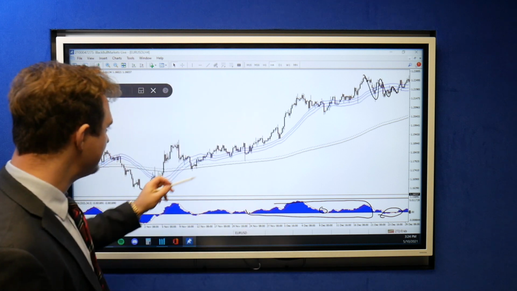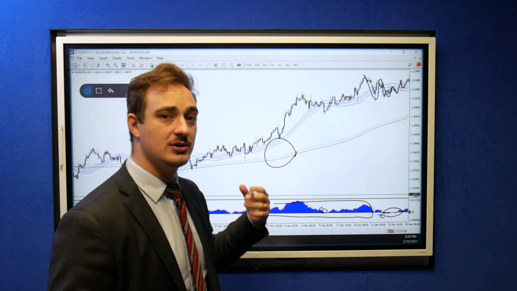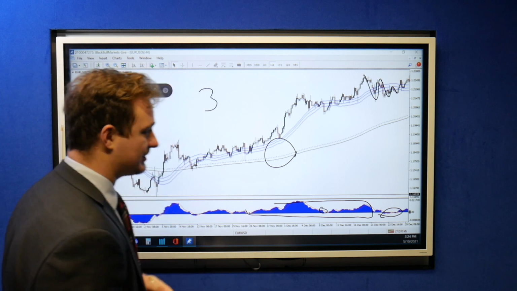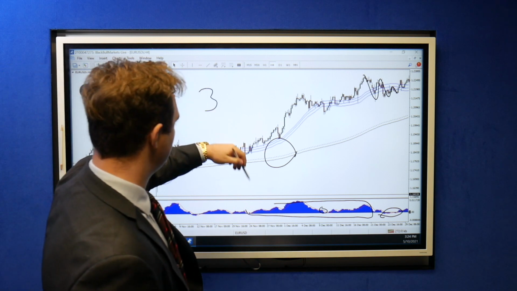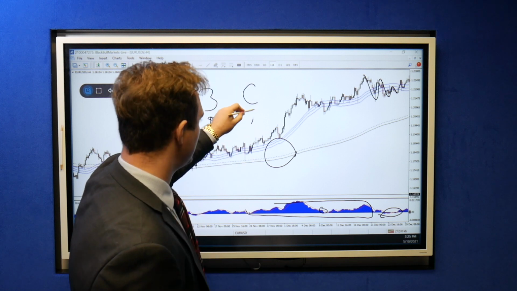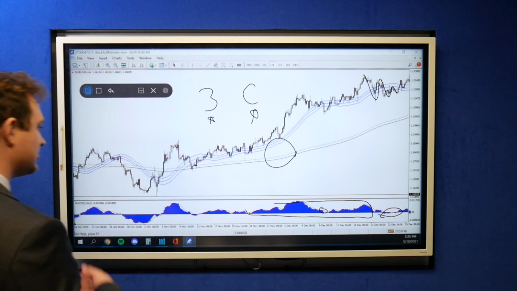Now the nice thing about this whole structure is that it shows us potentially the best time to enter into our third wave. If you remember how I said that third wave, and also potentially looking to get into that C wave as well. We do know these are generally the strongest waves in the Elliott Wave market, and those are the ones we want to be trading.